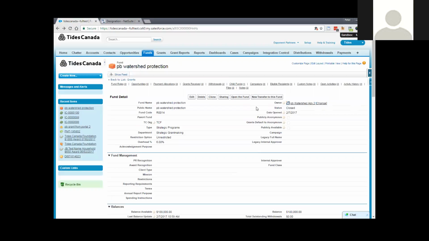Okay, a couple more questions, Peter. Can we see all the opportunities to child funds on the parent fund record? Not at the moment, no. But certainly something that could be set up. Okay. And then from Shayla, can we talk about the difference between grant reports and reports? And you can remind me what the difference is.